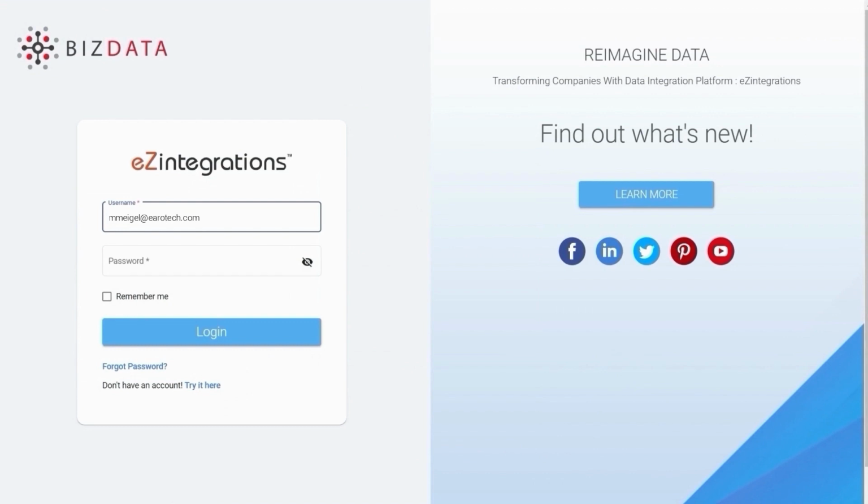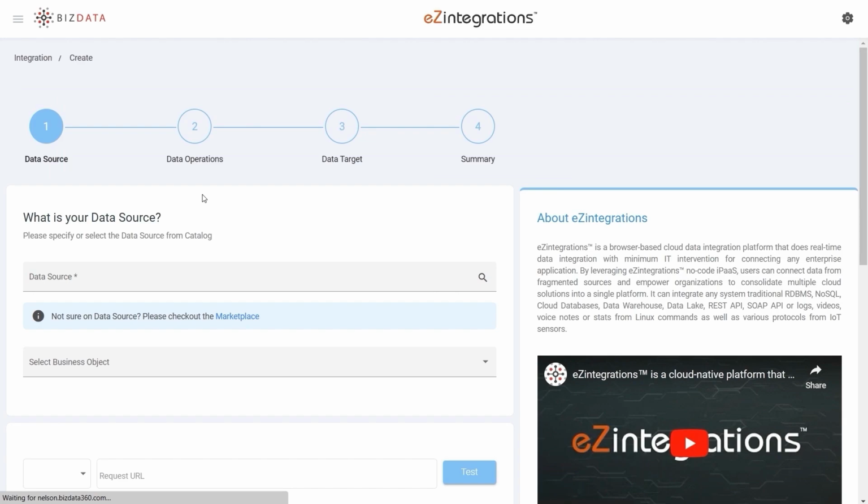In this video, we will explore API to API integration using eZintegrations. We will cover creating various operations, data sources, data targets, and integration bridges to facilitate seamless data transfer between different APIs.